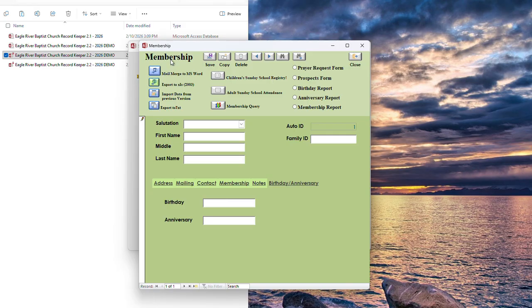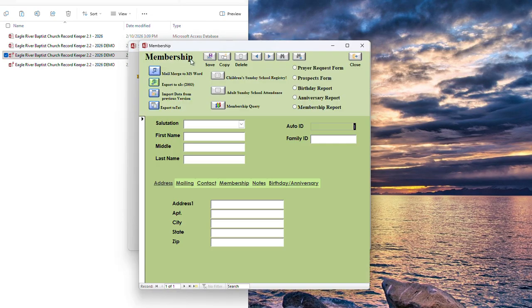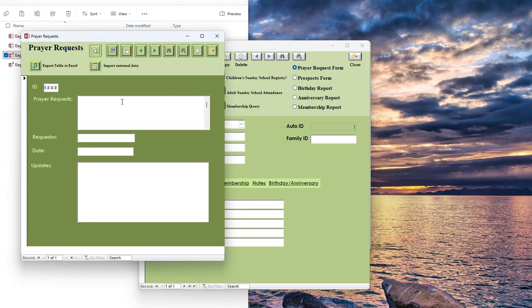Here in the membership, we're in the contacts. There is a prayer request form. You can create your own prayer request thing here. Type in the prayer request, the person who's requesting it, the date, and any updates to it.